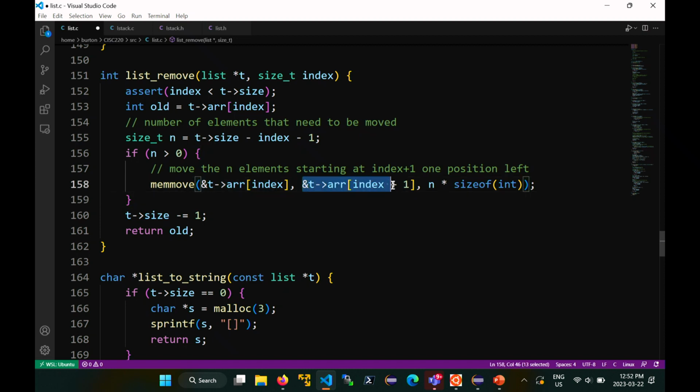So my pointer to the element one to the right of the element we're removing is just the element at the index plus 1. Sorry, that's the index of the element one to the right. I want to move that to the left, right? So I want to move that into the array element at index.